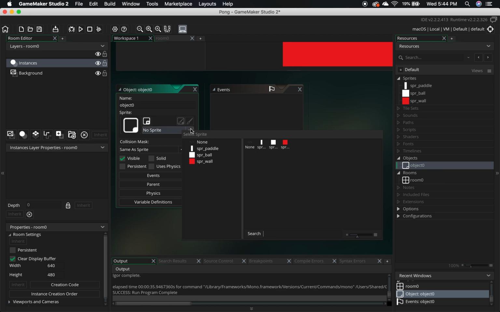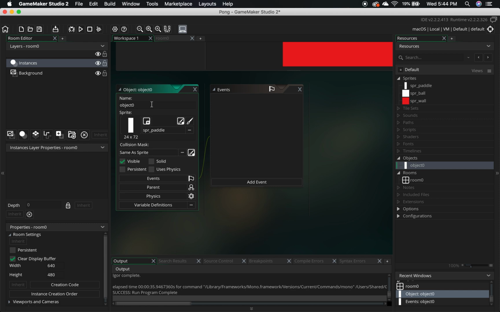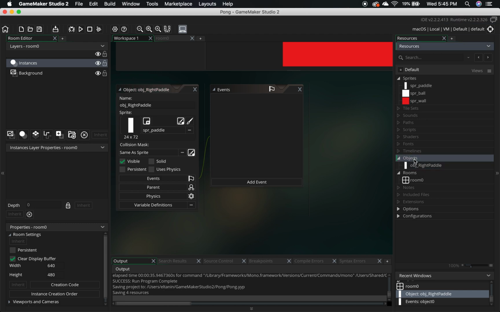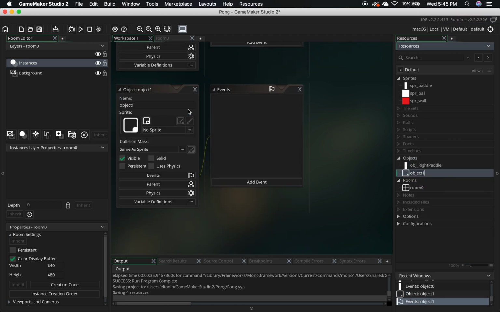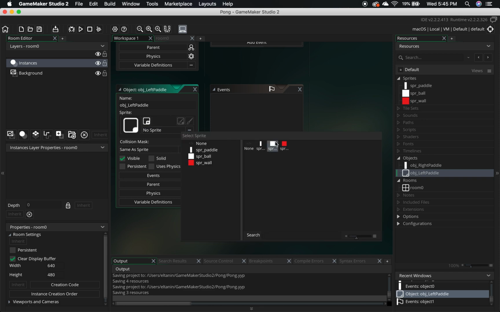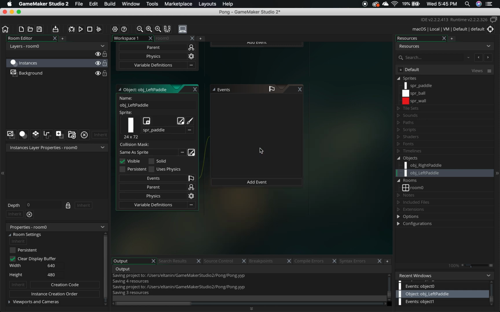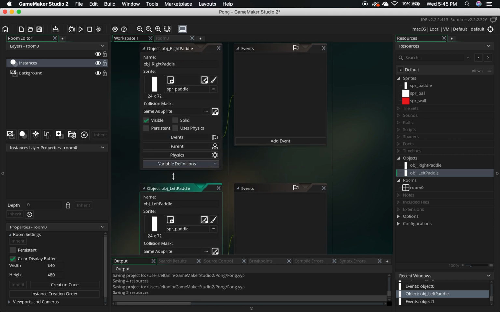So by doing this, you'll see this right now says no sprite. I'm going to click here, I'm going to click paddle, and then we'll call this obj_right_paddle. This is going to be our right paddle. And I'm going to do the same thing for the left paddle. Create a new object, obj_left_paddle. And then once again, I'm going to click right here where it says no sprite, click these three dots, and then select our paddle sprite, spr_paddle. And now that sprite is linked to both of these objects.